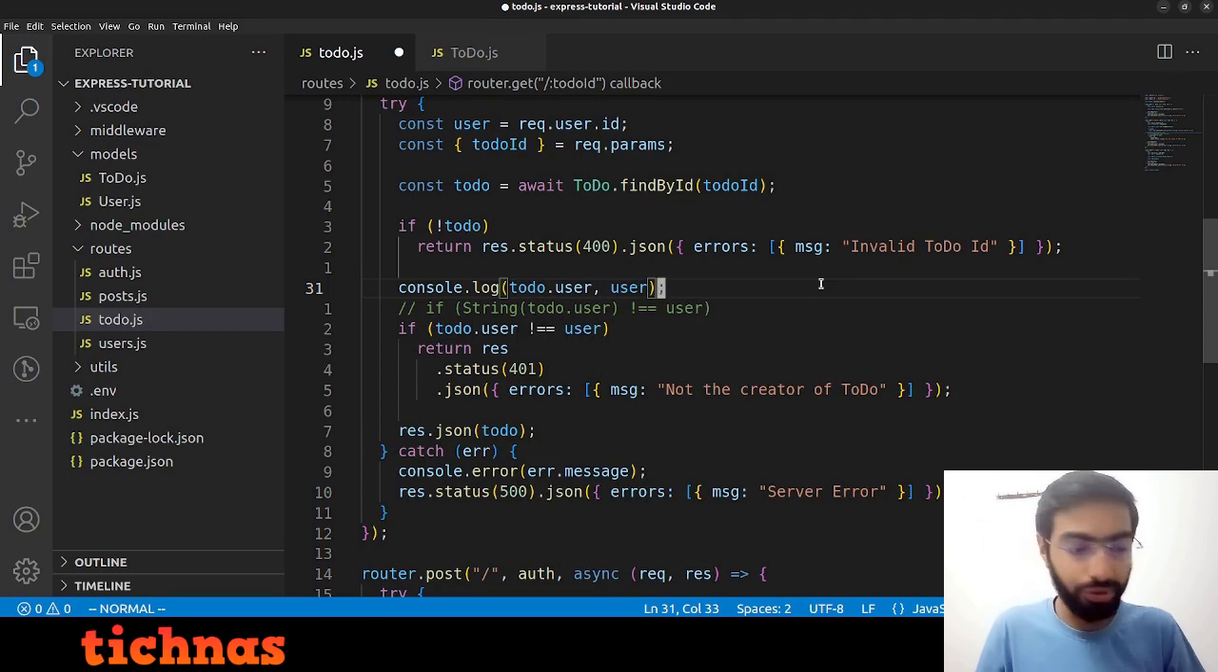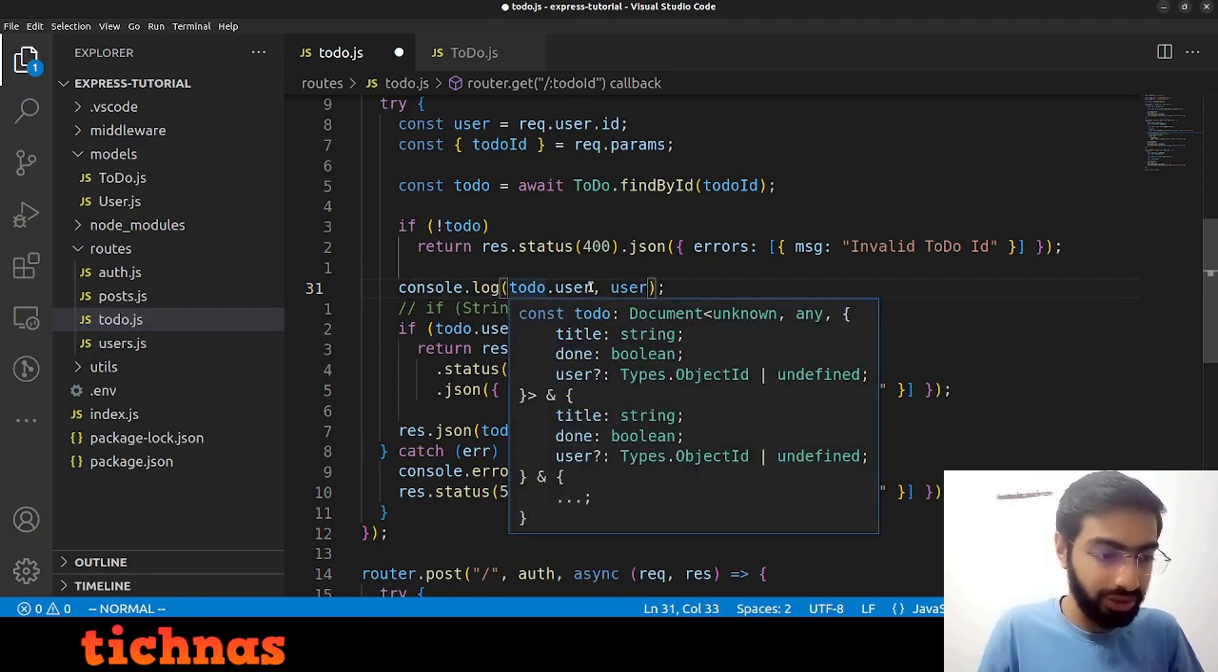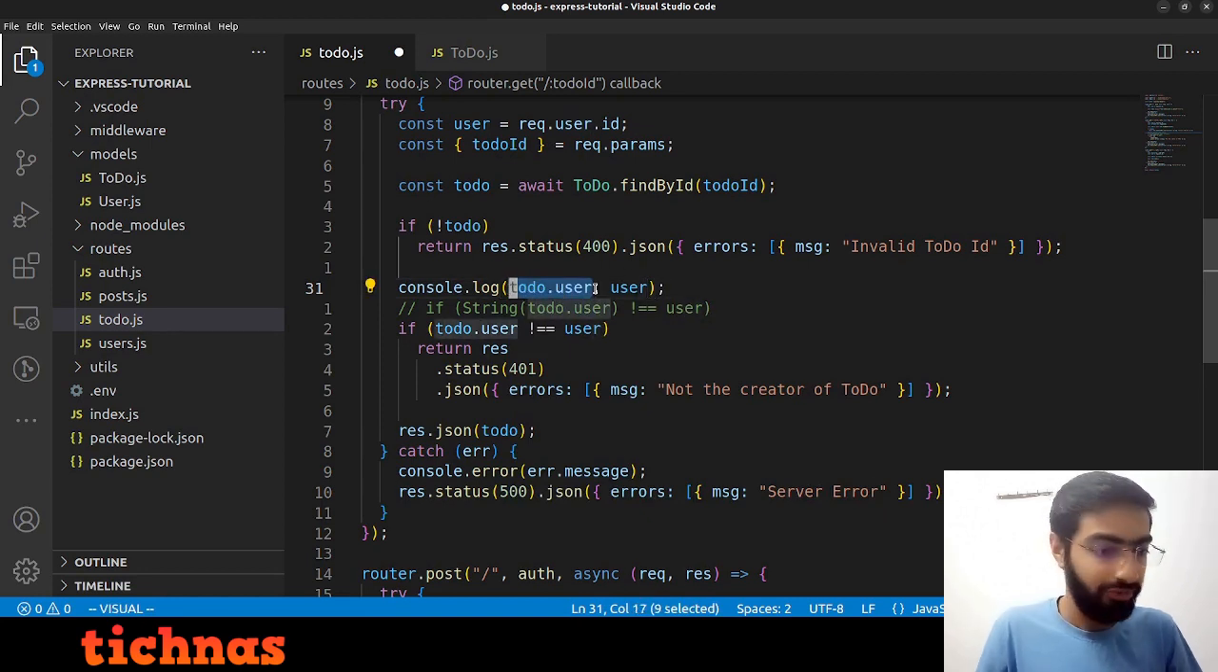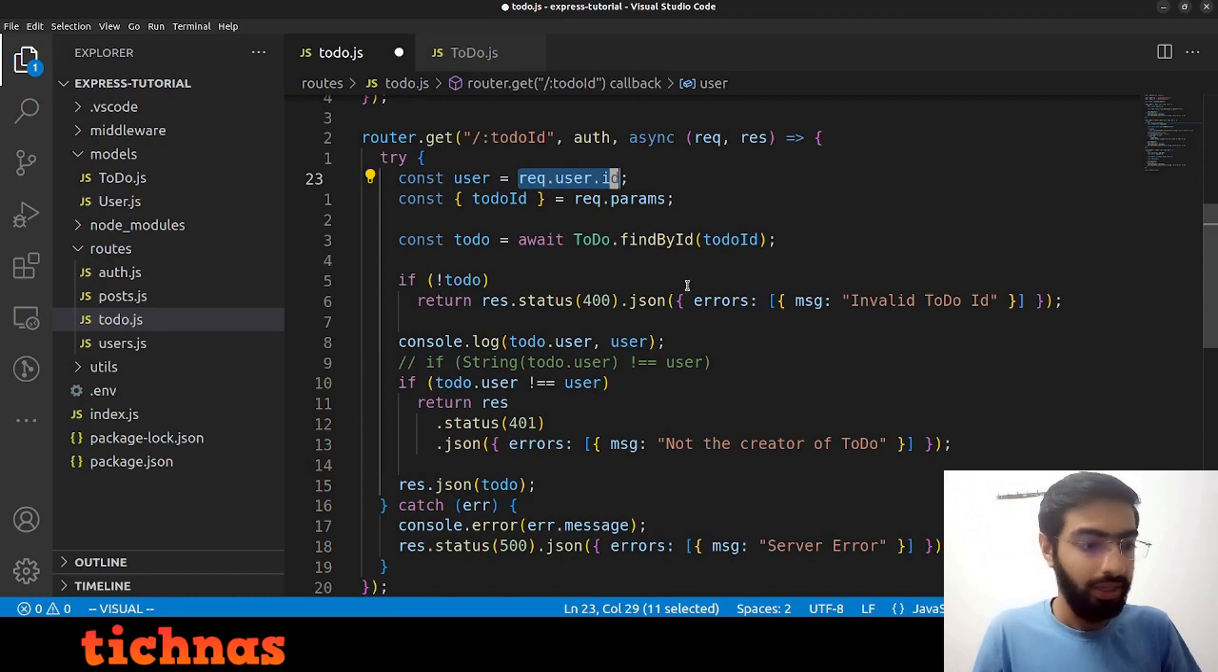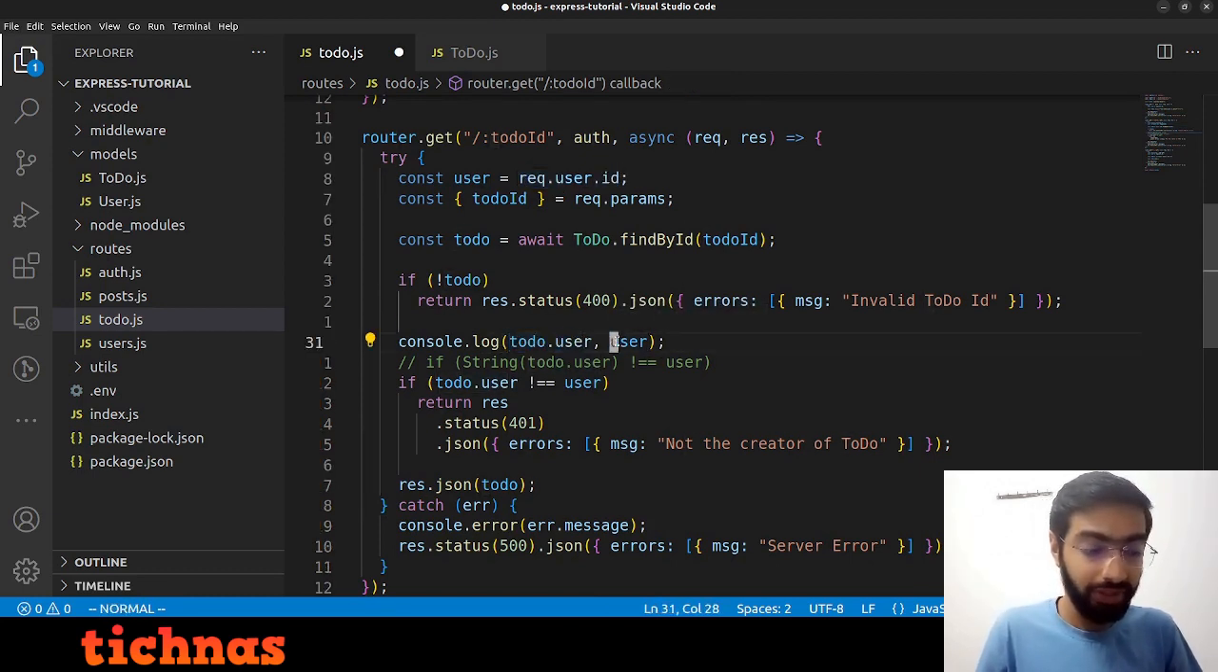It's something you should do on your own. So if you console.log this, you will see that to-do.user is actually an object ID, whereas this user, what you get from the request user ID, is a string. So you are comparing an object ID with a string.